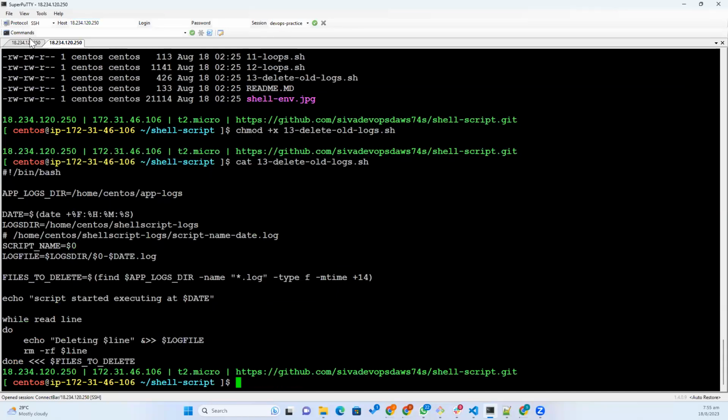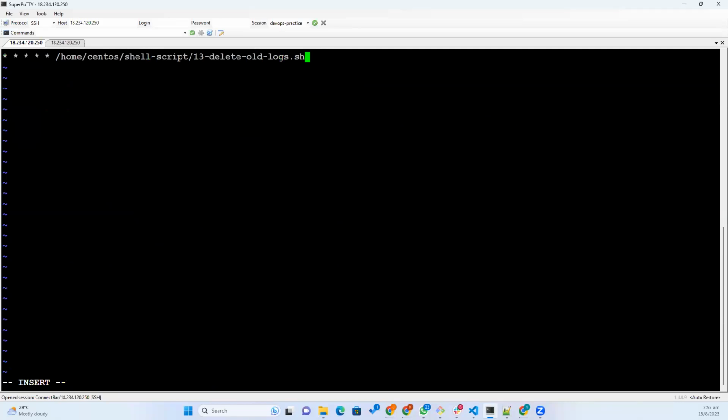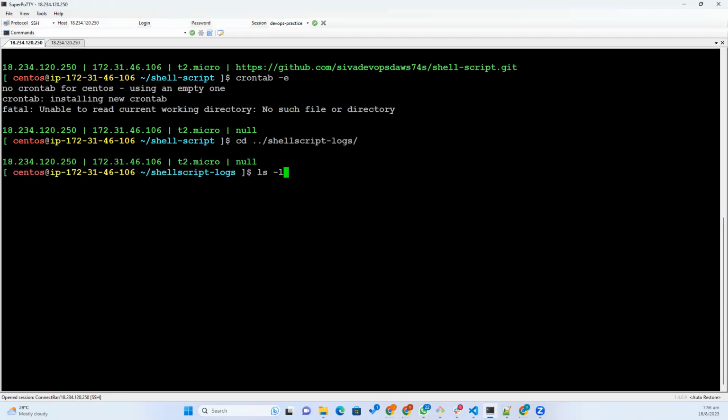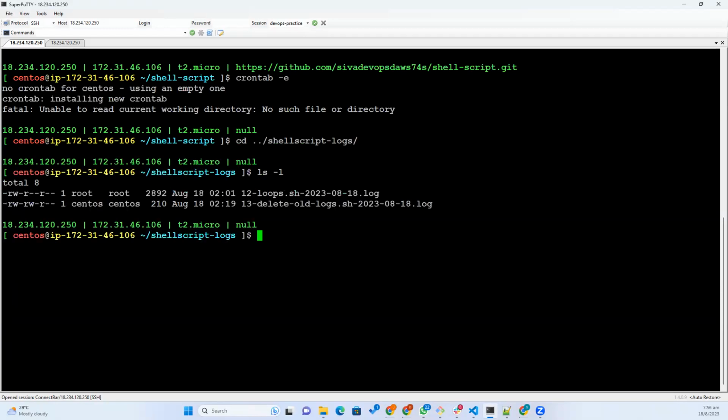Okay, now I'm scheduling this and just save it, WQ. Now this will immediately execute. If you go to shell script logs, okay, you got the script executed. Let's wait for 1 minute.